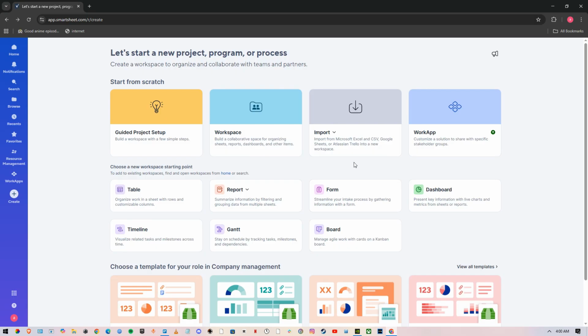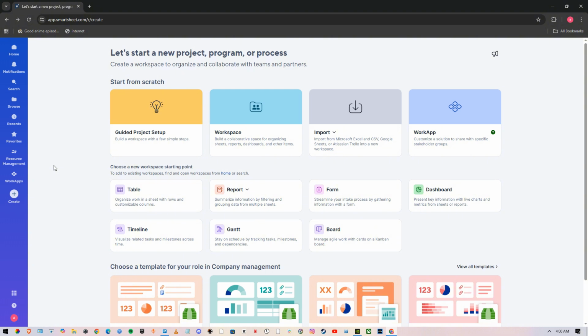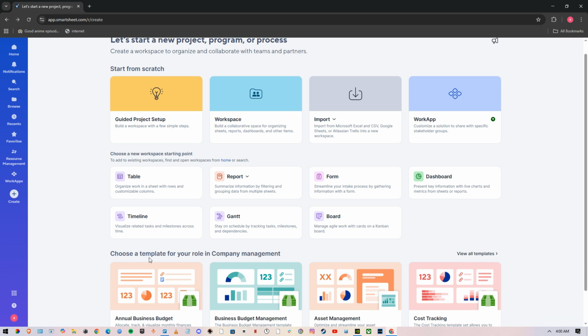So here we are on Smartsheet, and as you can see, obviously you need to be logged in to your Google account. So first step, you just need to log in to your Google account. Once you're here, you'll see a few options, like start from scratch and choose a new workspace starting point, or you can directly choose a template.